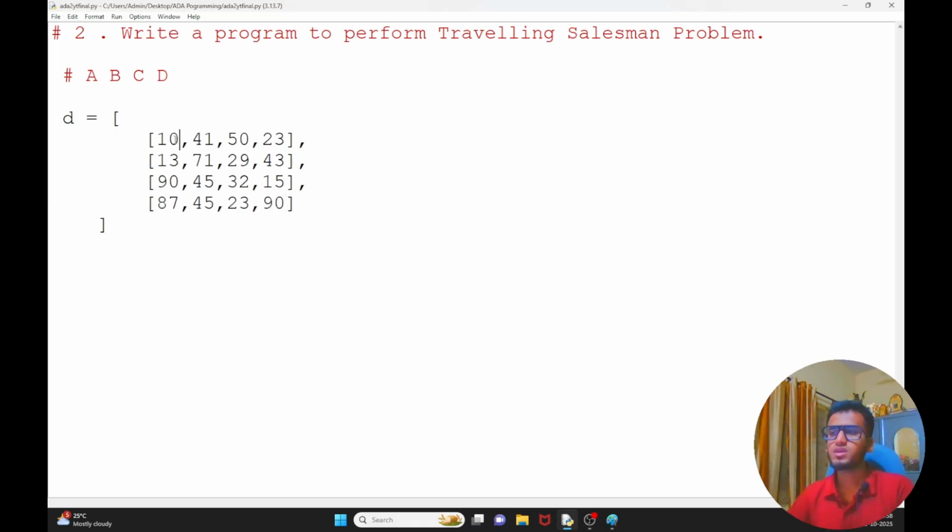This is A, B, C, D, sorry, row and column. We can see that from A to A, it will be 0. As ADA students, you know how to write this traversing in a programmatic way.